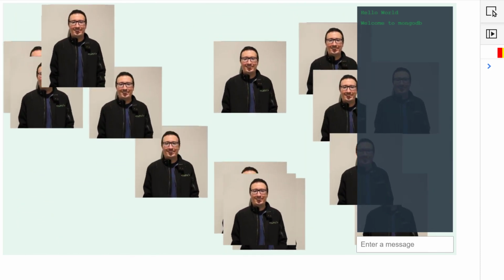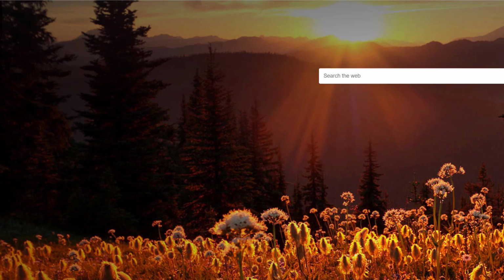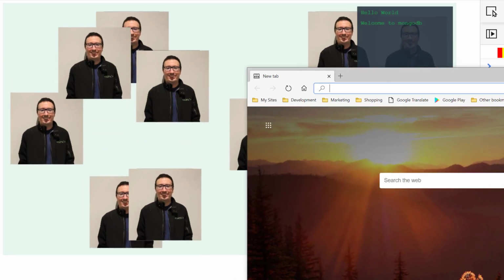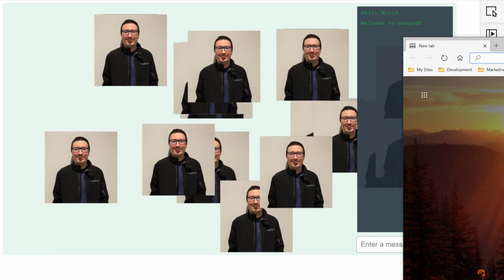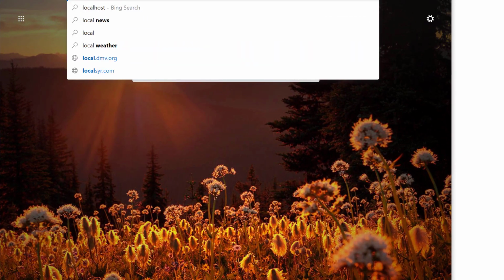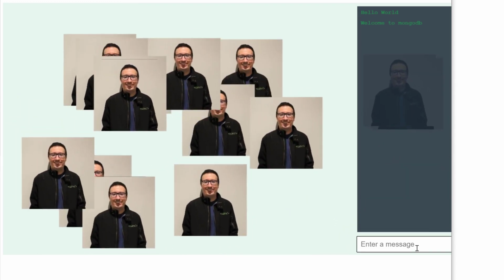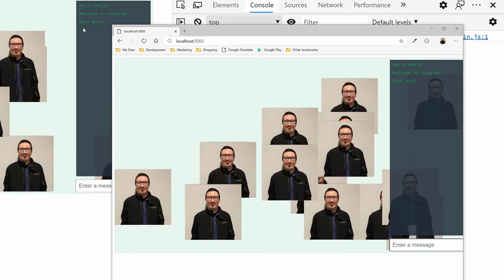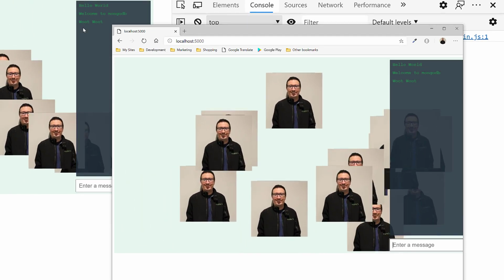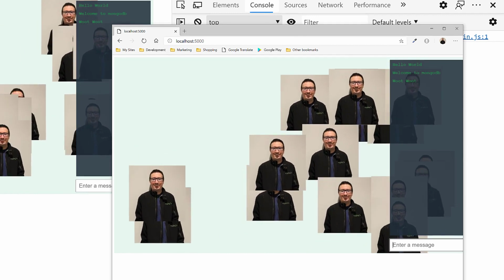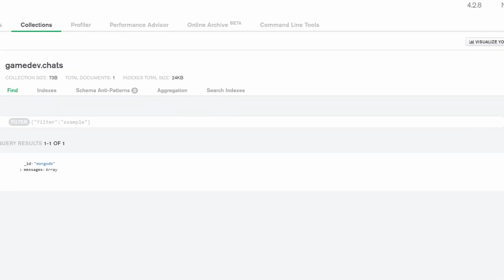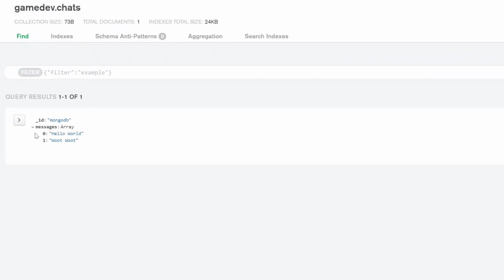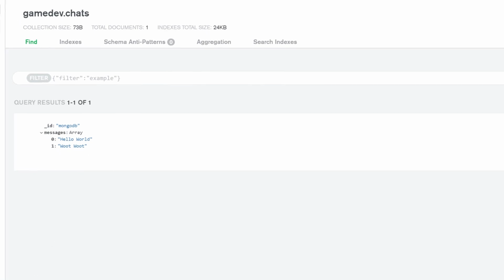And if I wanted to, I could open up another browser tab. Let's go ahead and go to the site here. So let's go ahead and say localhost 5000. We have our messages. And let's go ahead and say woot woot. And you can see that on this other window, the message was almost instant in loading in that chat. And if we go back to MongoDB Atlas and we refresh, and if we look at our array, we'll notice that we have hello world and woot woot. So everything seems to have worked as planned.